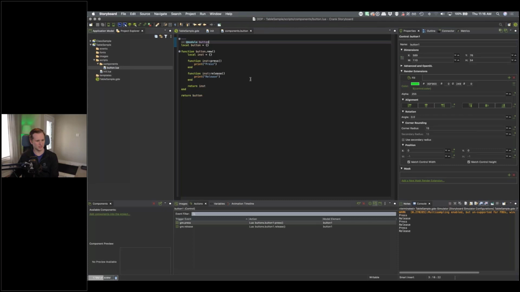So let's do that. Since this module represents more than one control, we probably should pass in the control name. And you know what? Let's also give it a downstate color. Control instance dot down color equals down color. So now we're storing these parameters in the actual table that's being created.